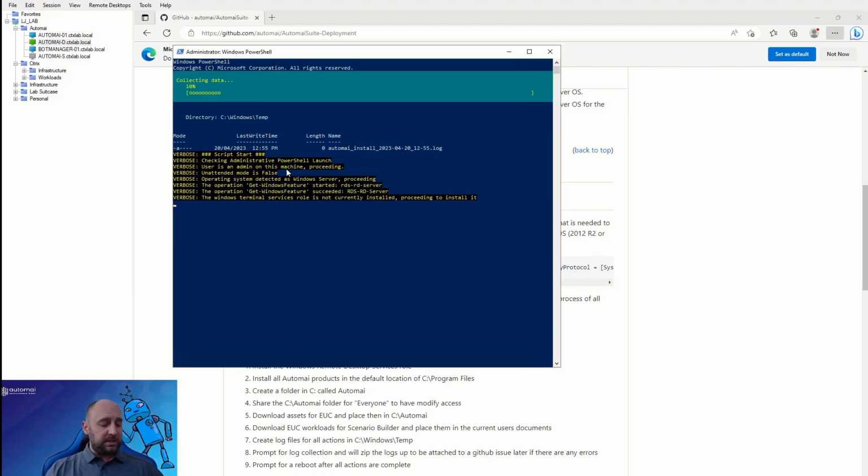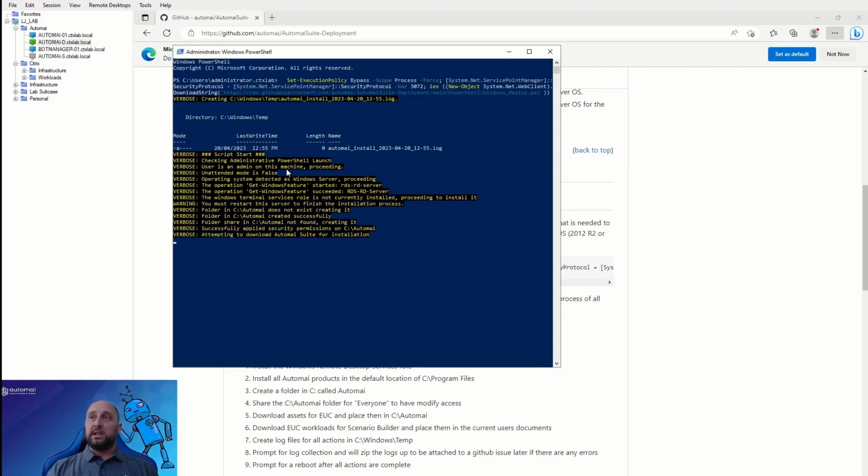Now, what this script is actually going to do is install remote desktop services, because the terminal server session is required for the bot manager itself. The bot manager actually creates local accounts and then creates RDP sessions that are locally running on that same server, and that's how we control the actual remote sessions and the synthetic users. It will create a file share on the C drive of the server called Automai, and it will download all the necessary software and all of the supporting files and content and place them into that share. So there's very little that you have to do. All you need to do is bear in mind the name of your server.